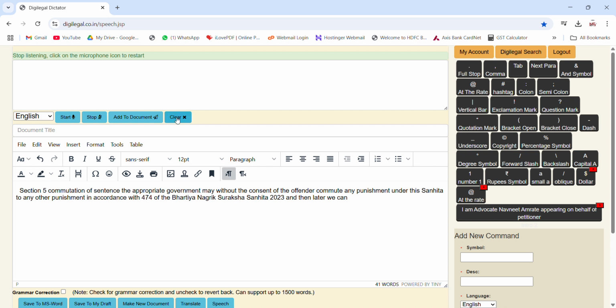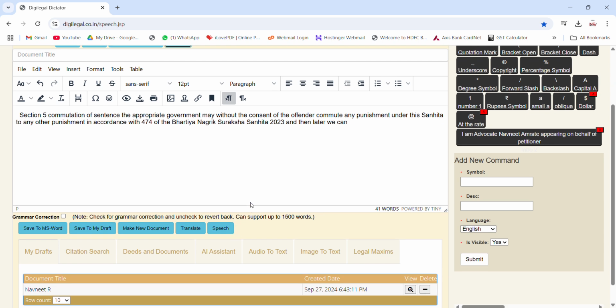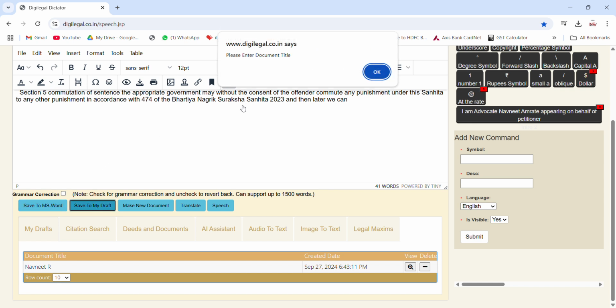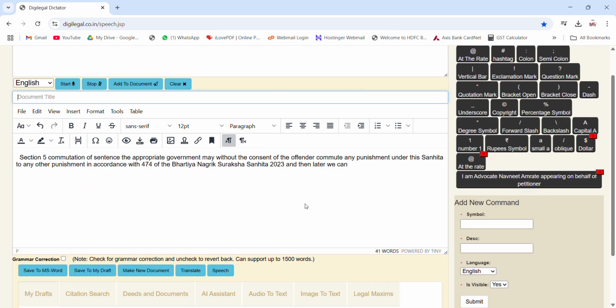And again, if you want to dictate, you can just use this clear option and you can start dictating by using the start button. Here we have again given you multiple options. You can save this same document in Word, or you can also save it as a draft. So you have to enter the title and you can save it as a draft.